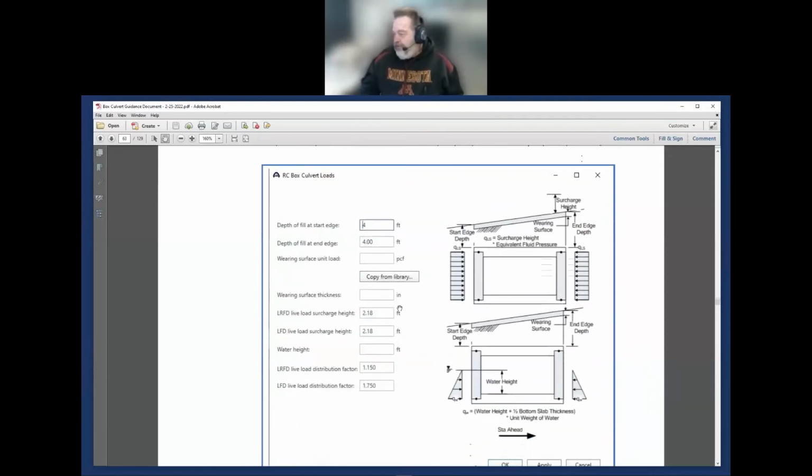And the box culvert loads. This is one you'll probably want to pay a little more attention to as well. The start and end fill heights are pretty evident from the figures shown here. But what also is here is the live load surcharge height.